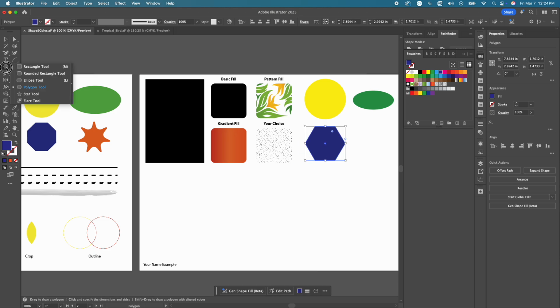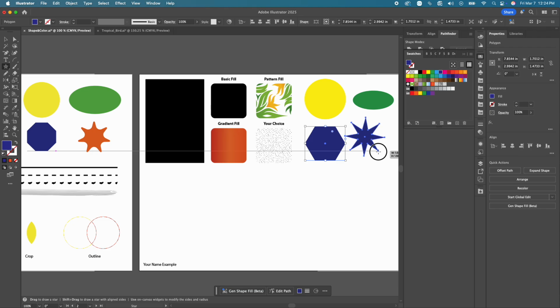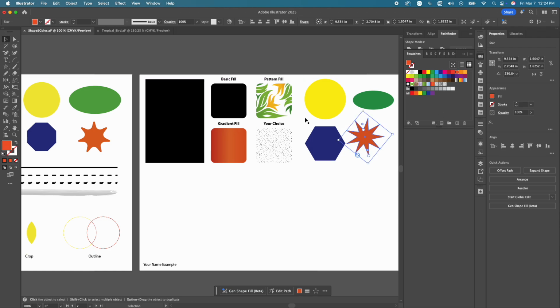All right, the next one I want to show you is the star tool, and it's just like the polygon where I can add points by hitting the up arrow or I can hit the down arrow as I want. Whatever number you want, I just want it to kind of look like a star. And then let's pick an orangey color and let's move it over to the right a little bit.